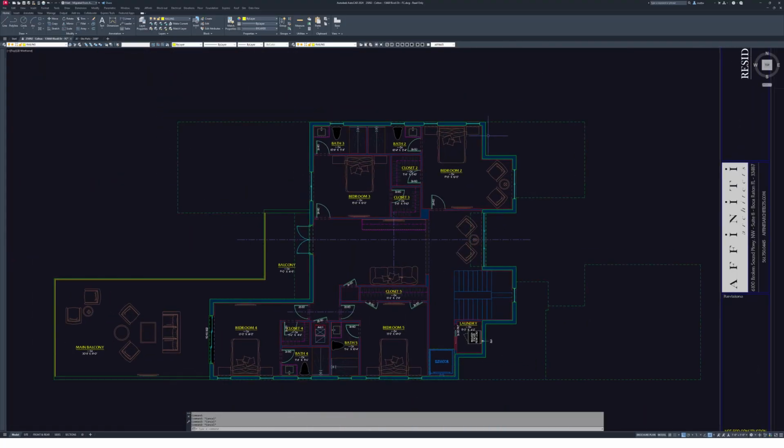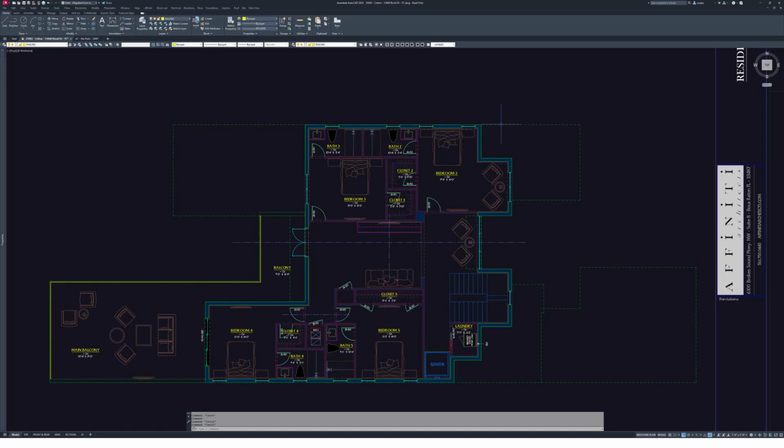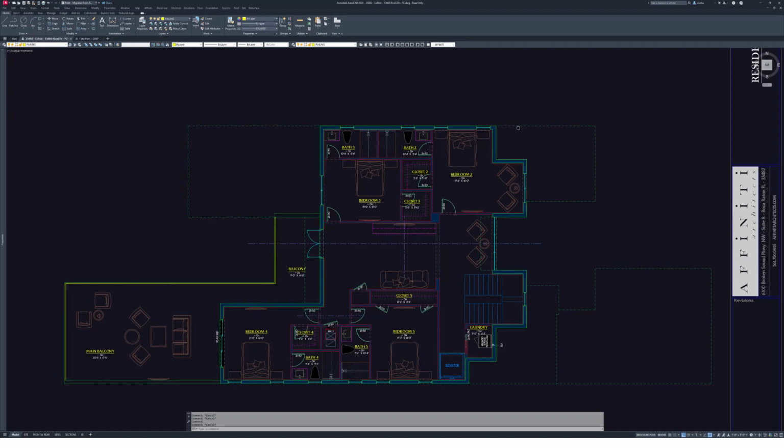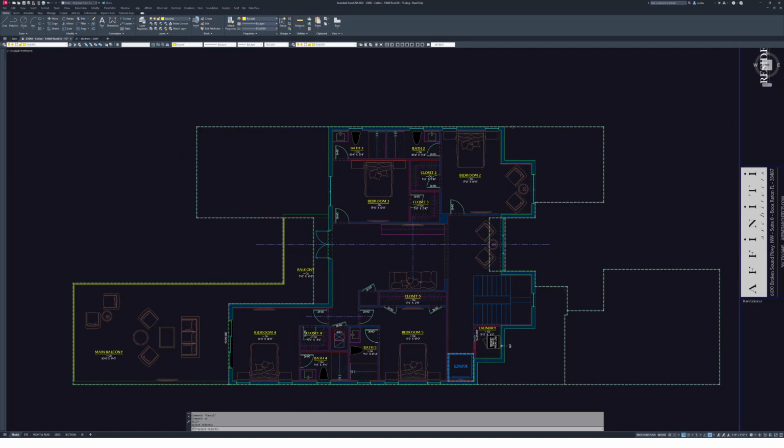So what I'm going to do is my outline I have as a polyline, the way I just kind of draw my exterior walls. I'm going to use this as an X clip. So since this is a block, I can X clip it. So we're going to go XC for X clip, and I'm going to select this block.